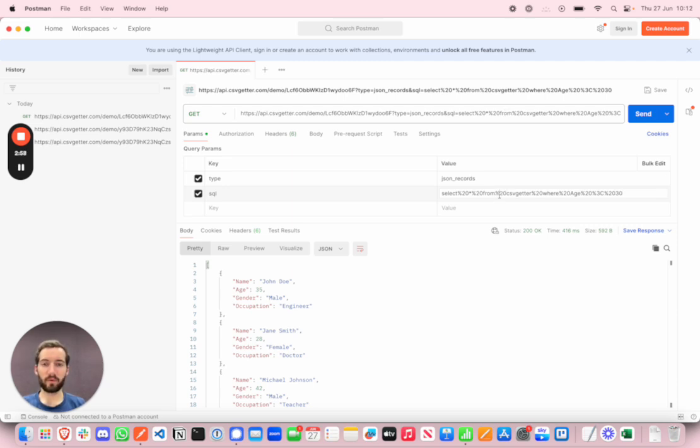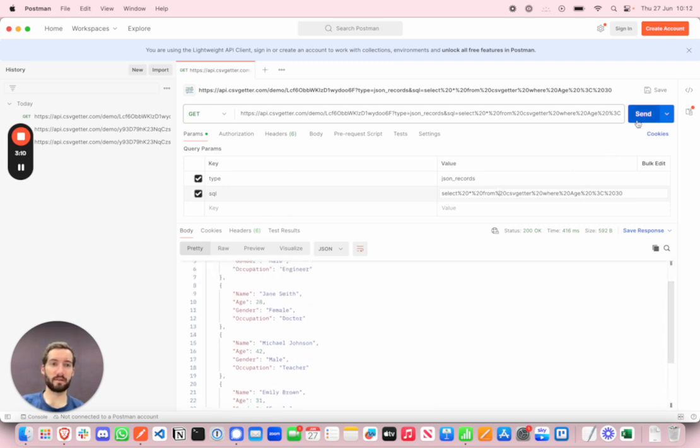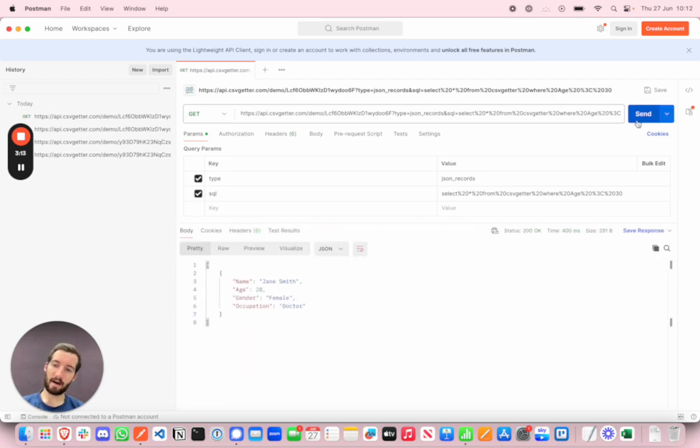With this SQL prompt, we now have a new endpoint. It's not going to return all the rows of data. It should only return 1 row of data, and that will be for Jane Smith because she is the only person on the list who's below the age of 30. And now our endpoint only returns 1 value.